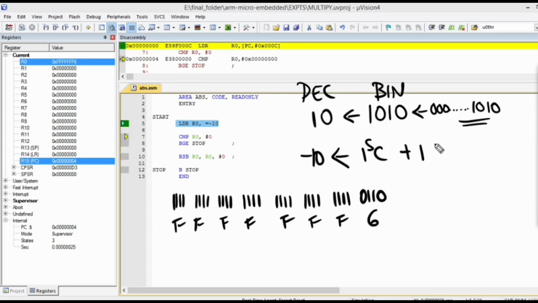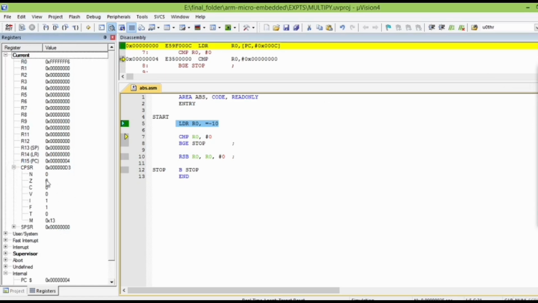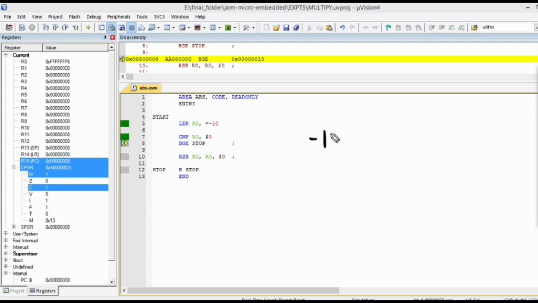Okay, next we are performing the comparison. Let's perform that, and let me open this. You can see NZCV is initially 0. Let's see what happens when I perform the comparison. Minus 10 minus 0, the answer is minus 10. It's a negative value, so N is set as 1. But since overflow is not generated, V is set as 0. So in this case, N is not equal to V, because of which this branch will not occur. Instead, this subtraction will occur.